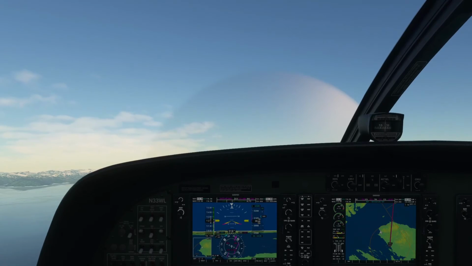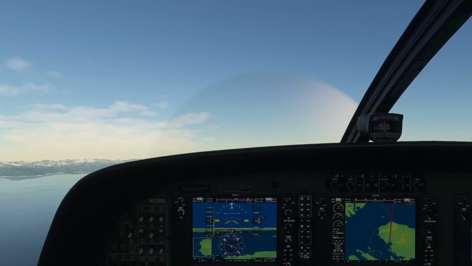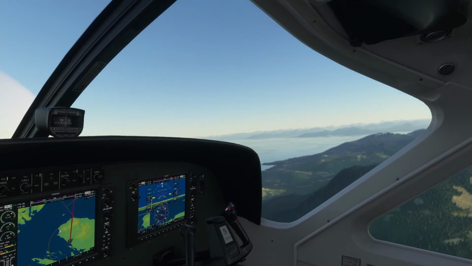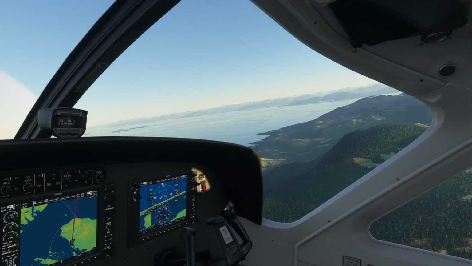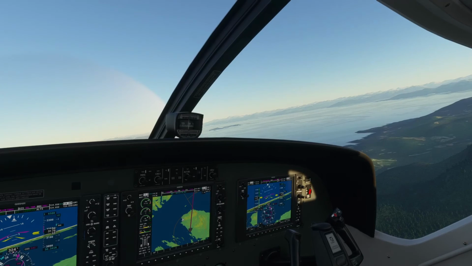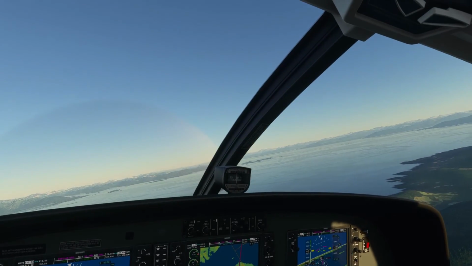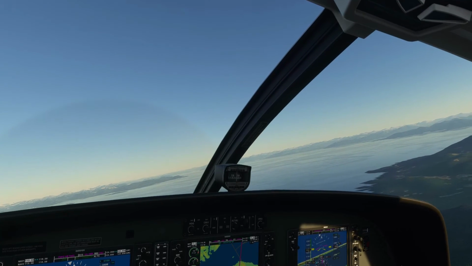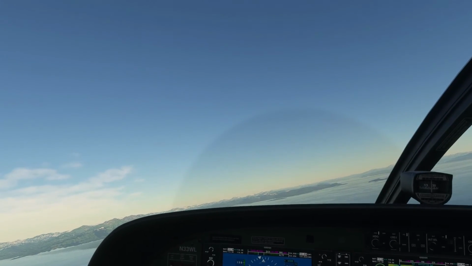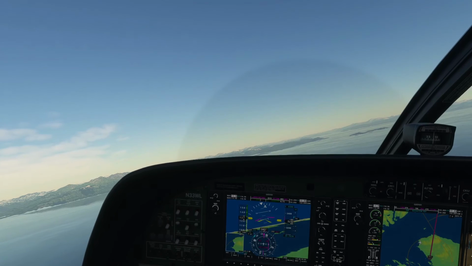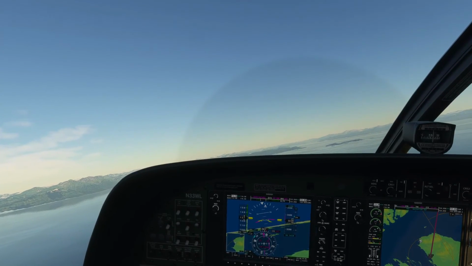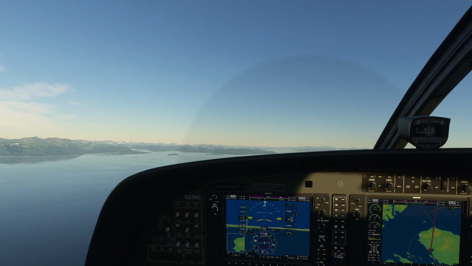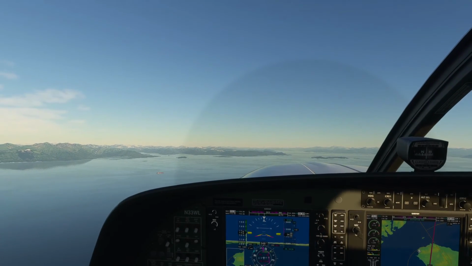So we're up to 3,000. Don't really have any major concerns or anything. We could go ahead and turn a little bit more on course as we depart out. Look at all the different textures in the water off in front of us. It looks pretty neat. Let's put it on a heading of about 350.